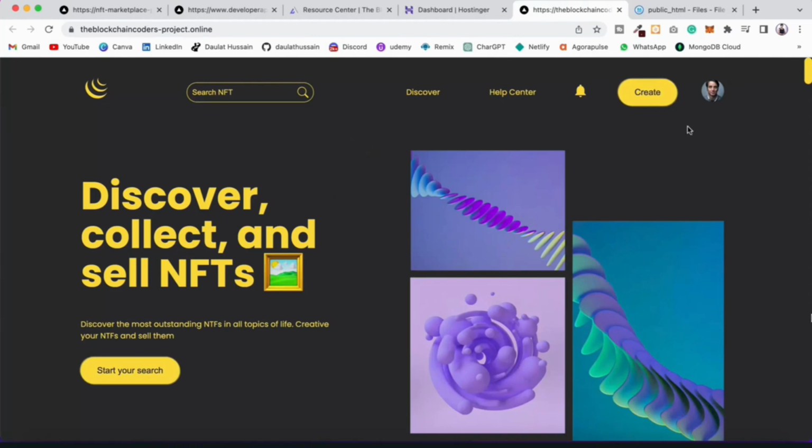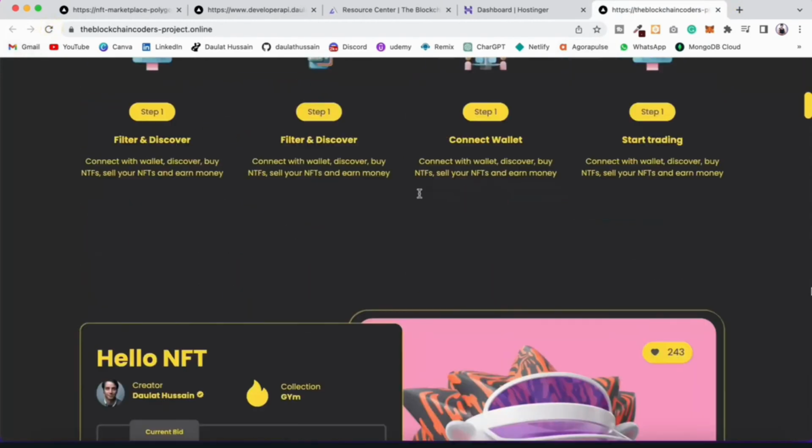So you can see we have this application. Our application is deployed to the blockchain, on coder-project.online. This is the domain on which we have deployed, and everything's working fine. We have all of these files. Reload the browser, things look pretty good.